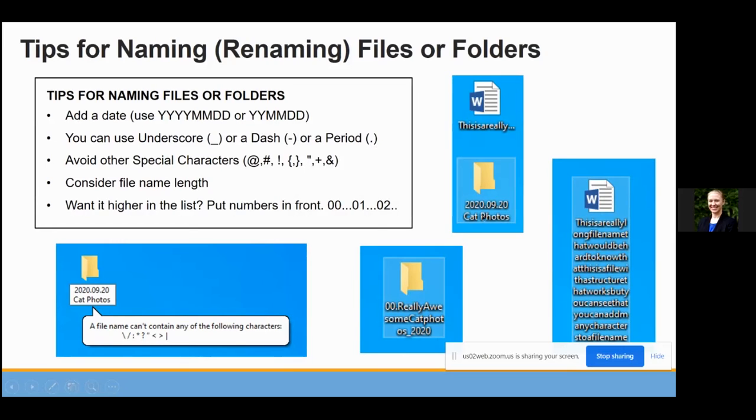So if you look here where it says 2020.09.20 cat photos, here's one case where I don't have dog photos, but with cat photos, this is one way you can do those dates so that you don't use the slashes, okay? Tips for naming in general: using a date can sometimes be a really easy way to distinguish different versions of your files and put them higher because numbers will come before letters if they're at the front, okay? We're avoiding the special characters.